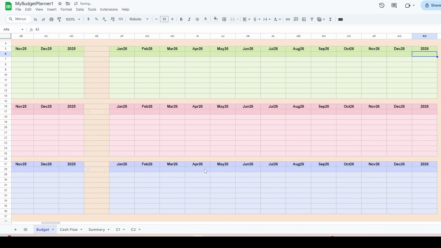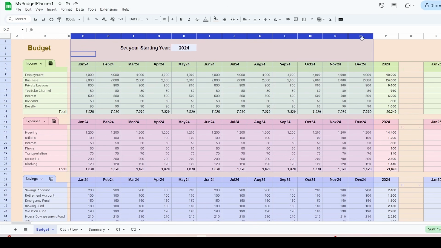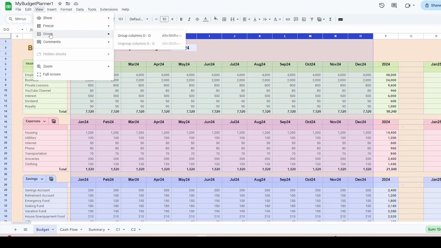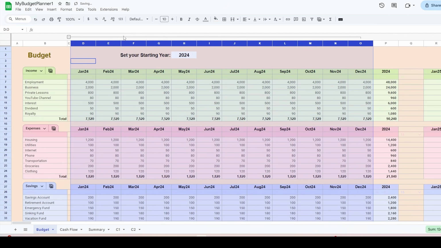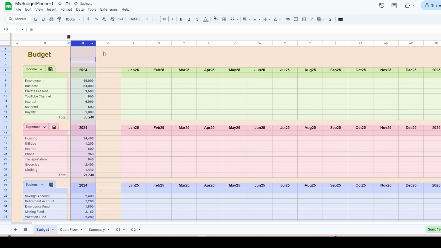Grouping columns. To focus on the current year, group and hide monthly columns for other years. First, select columns D to O. Go to View, Group, Group Columns D to O. A grouping line will appear above the column headers. Click the minus sign to hide the columns. Only the year total column will remain visible.